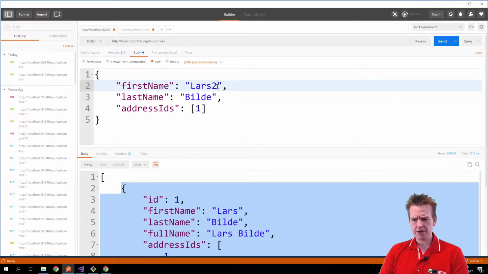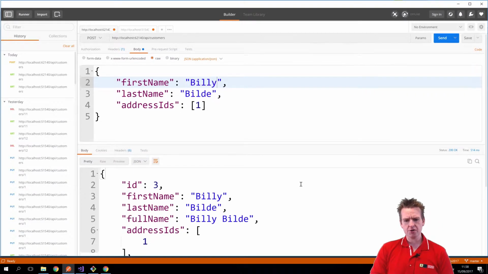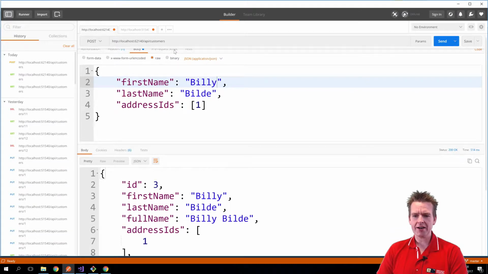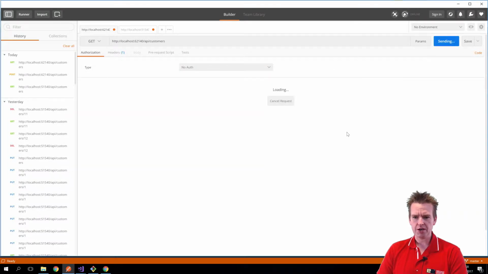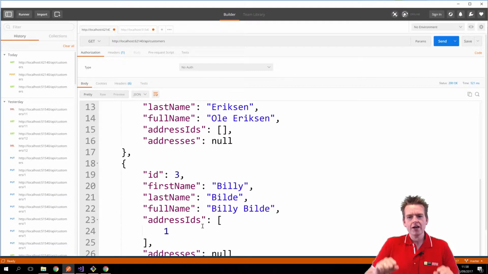Let's call this guy Billy instead of Lars. Billy, there we go. And putting in the address ID of 1, and now the converter should take care of all of it for me. So if I do a send here, I should get back a real customer with the address ID of 1. There we go. Let's try and get all customers again, just to see that Billy shows up here. So I'll do a send with a full customer set, and there Billy is, and he has the address ID of 1. Yeehaw! Create is working.